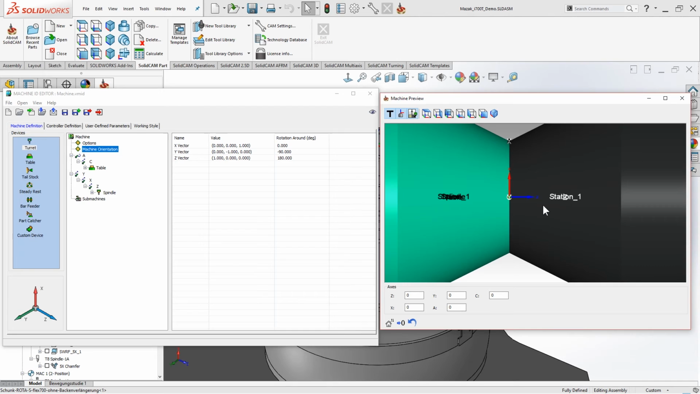Today's example is totally different. This machine is a 5-axis milling machine, but it has turning capabilities. Therefore, I'll just not use this one. One more thing, I'll just move this back.